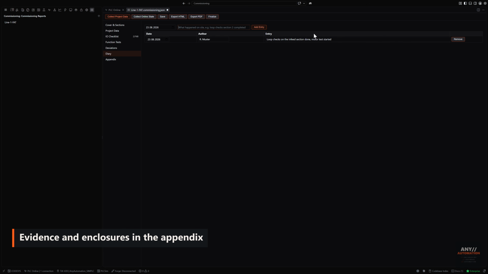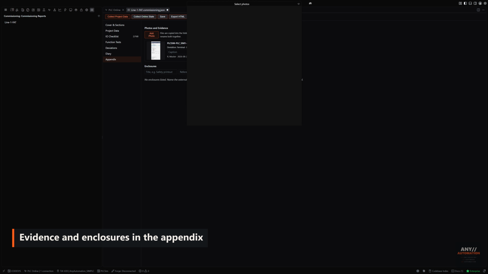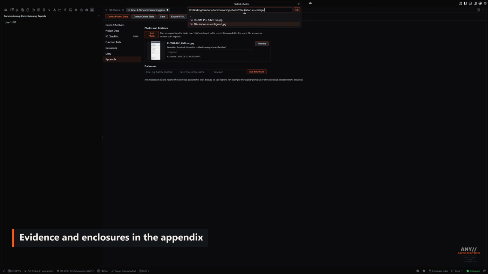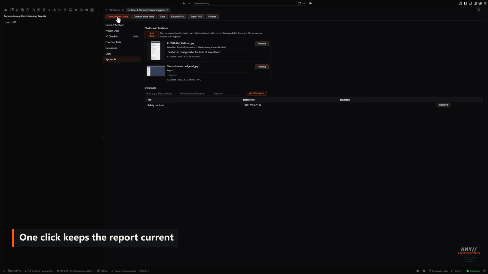The appendix collects the evidence. Images are copied next to the report and print as numbered, captioned figures attached to the report itself, to an I/O point, to a function test, or to a deviation. Enclosures name the documents that belong to the acceptance but live somewhere else, like the safety printout, with their reference and revision. The project moves while you commission, so the report can follow it.